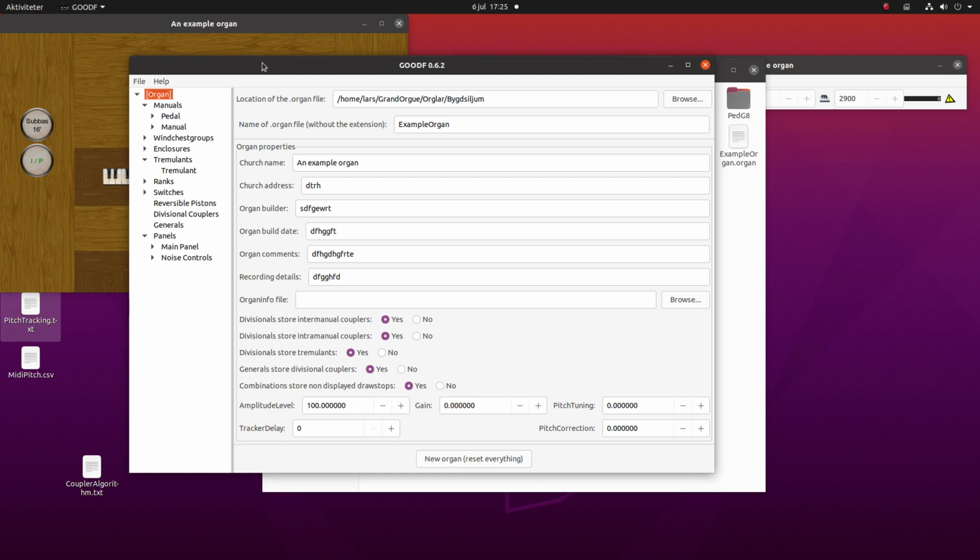So first off, there are two types of divisionals and generals. The older style that are defined in the ODF file, or the newer built-in combinations, both divisionals and generals, that exist in GrandOrgue itself, and you only reference them in the ODF. Say that I want to use them instead.